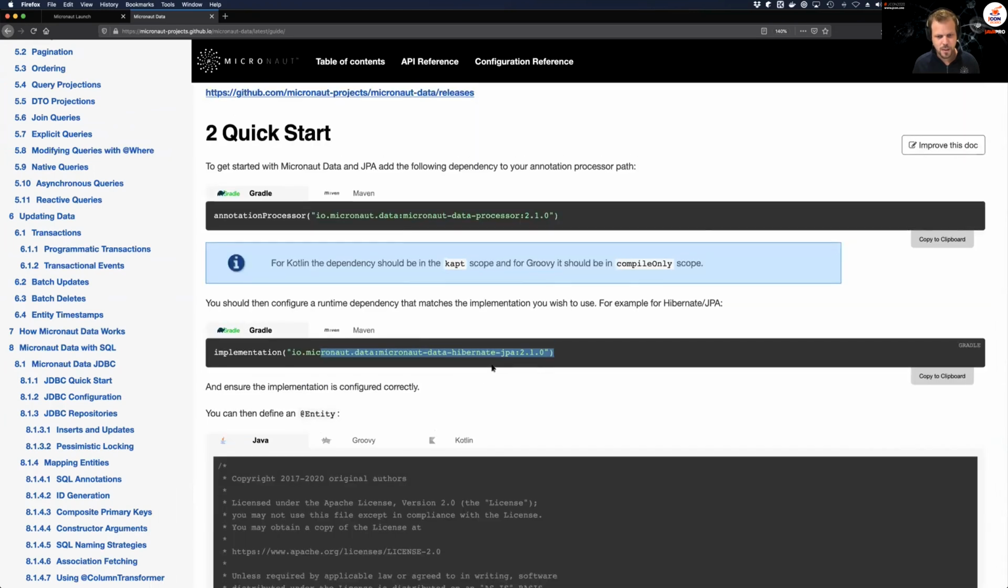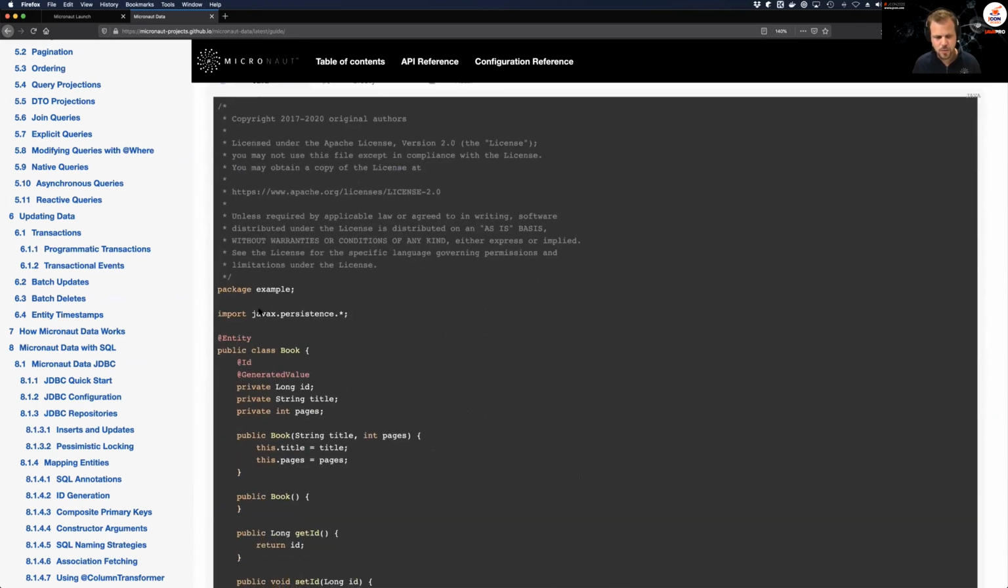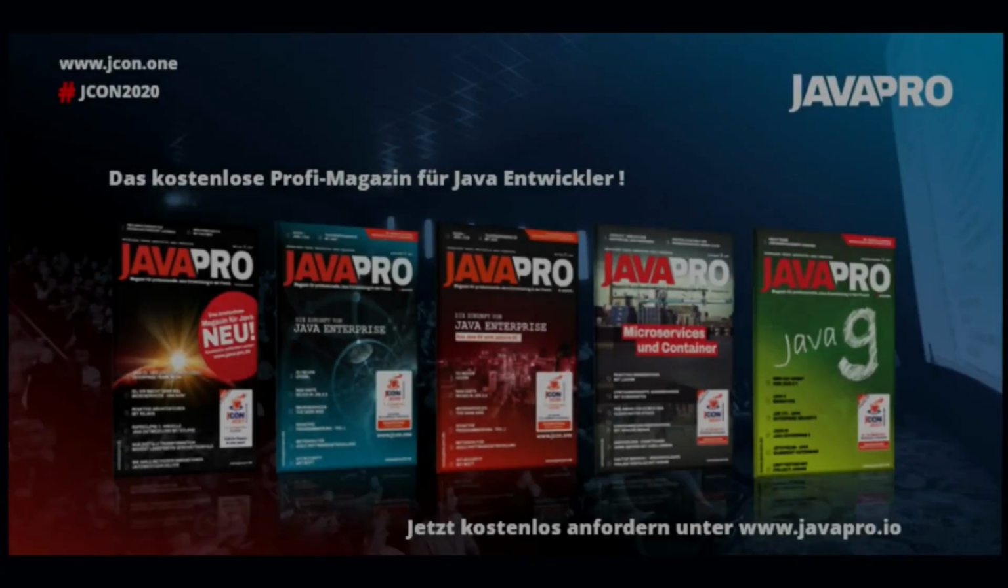So yeah, there we go, there it is. So you just add this and you make sure the processor is configured, and then you can use Hibernate or JPA annotations, and it's the same. We generate queries for JPA and so forth. So completely doable.